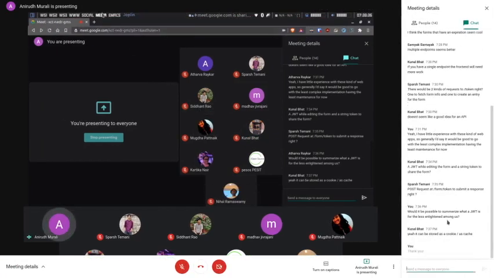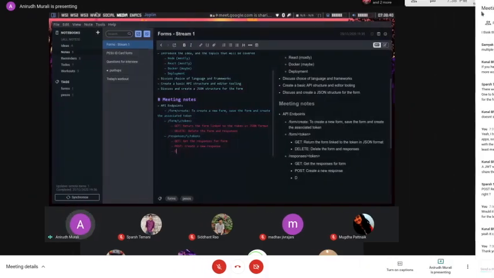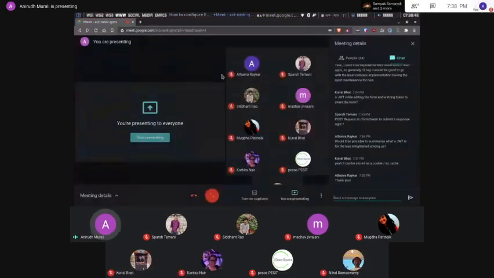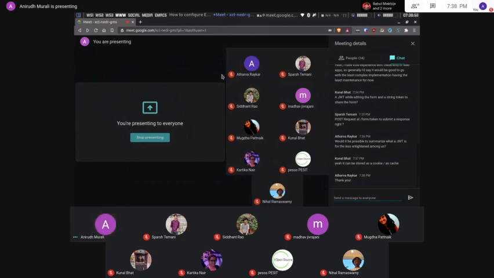So coming back to my question. If I have a delete verb at slash response slash token, what that would probably do is delete all the responses for that form. But do you think that's a valid use case? Would someone want to delete just the responses and not the form itself?